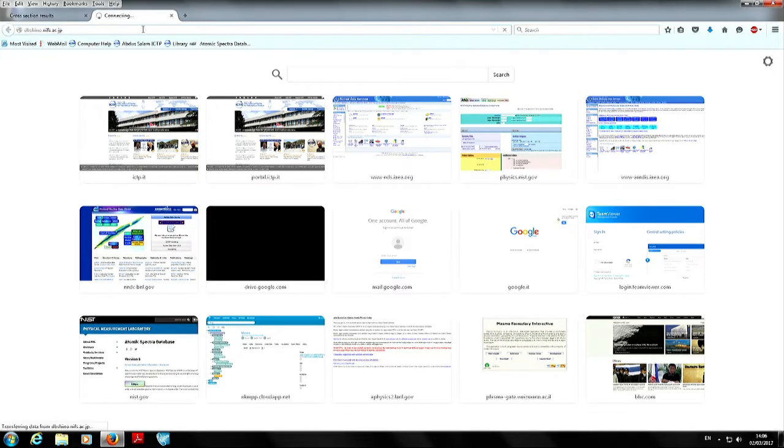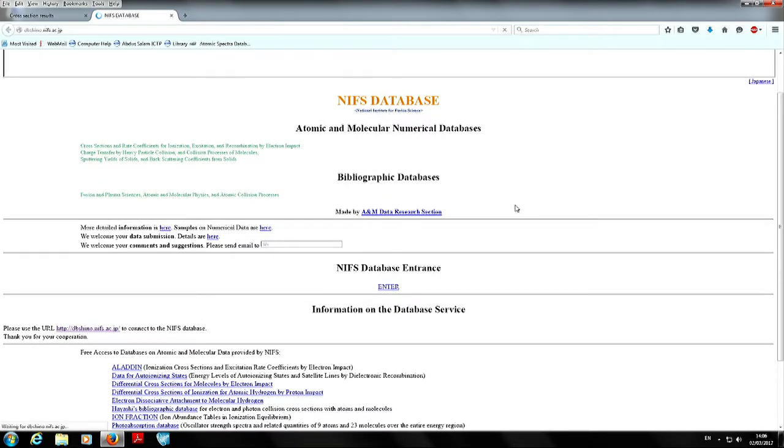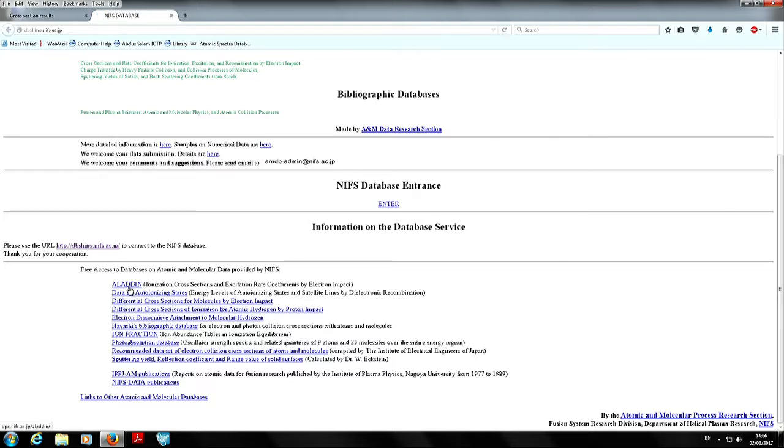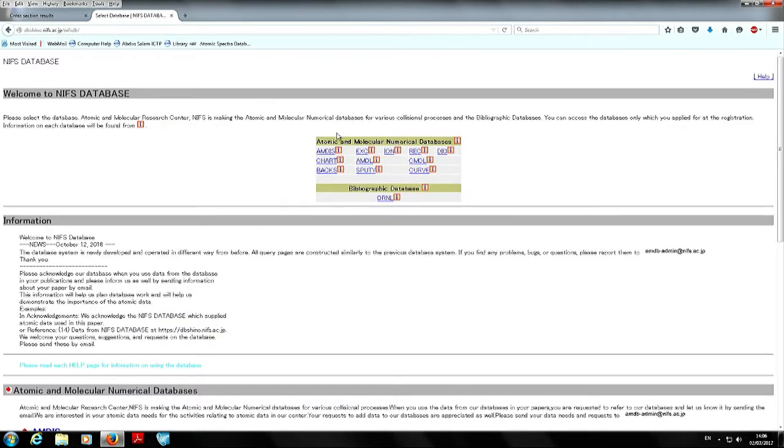dbshino.nifs.ac.jp. It's also not one database, but several databases, including, for instance, old parts from the IAEA ALADDIN, differential cross-sections from molecules, and ion abundance tables for different types of calculation. But at this point, let's just try to find where the ionization cross-sections are. So we enter the database, and it offers us quite a number of actual numerical databases. Certainly, we're picking the ionization.